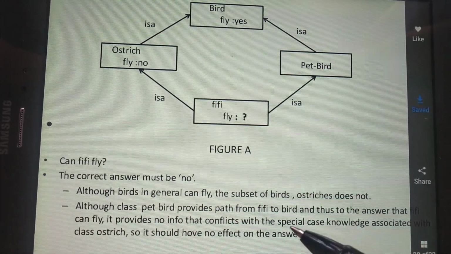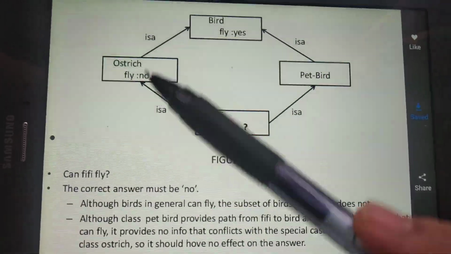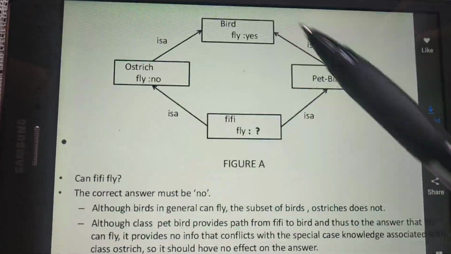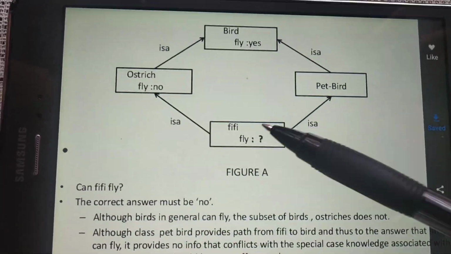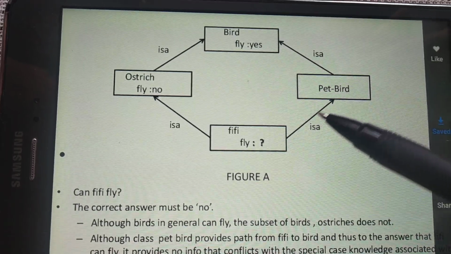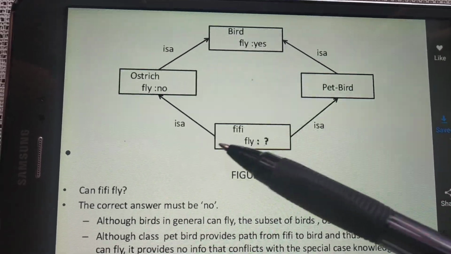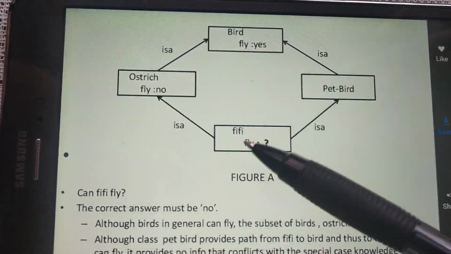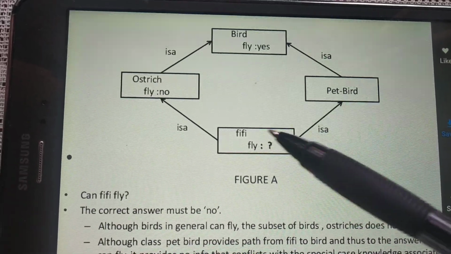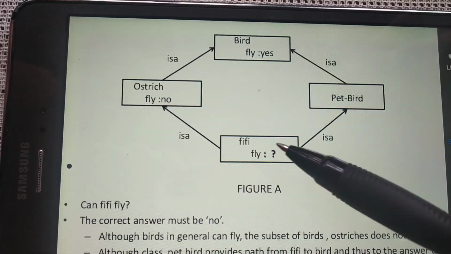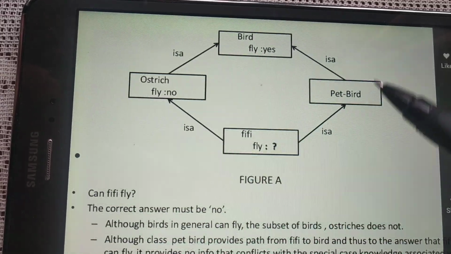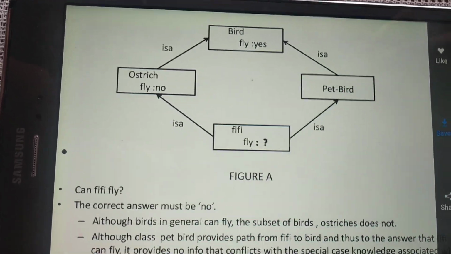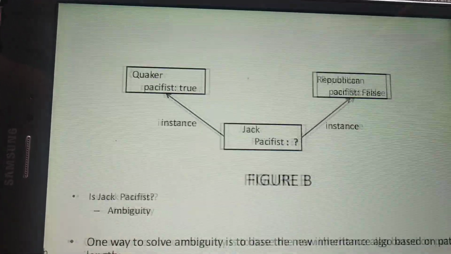Right? So in reality, the answer should be no. But here what happens is, one side you get the answer as yes, the other side you get the answer as no. So there is really a confusion whether the fly attribute value is yes or no. So this is called a tangled hierarchy. Okay, we'll take up another example.